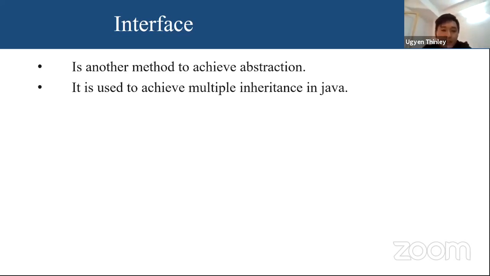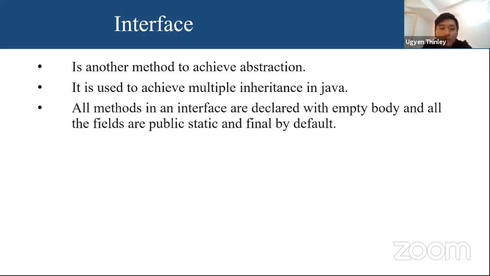Do you remember that multiple inheritance in a normal class is not allowed in Java? In order to achieve multiple inheritance in Java, we use interface. So interface will achieve multiple inheritance in Java, whereas in a normal class you won't be able to achieve multiple inheritance. Okay, so all methods in an interface are declared with an empty body, and all the fields are public, static, and final by default.